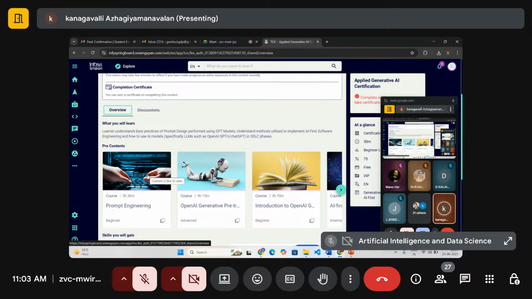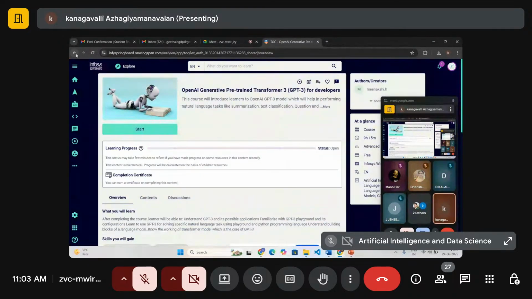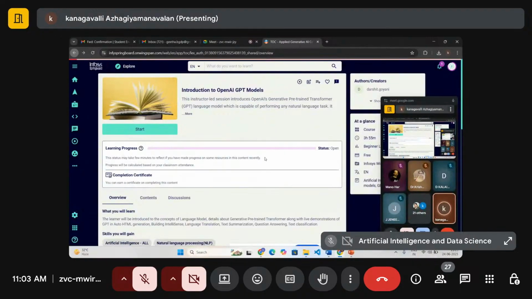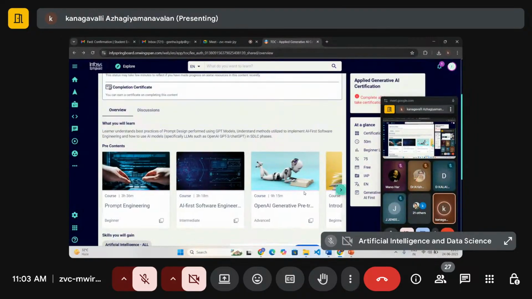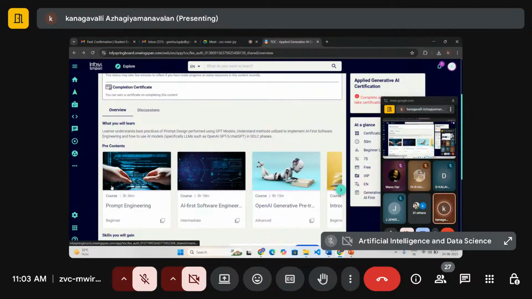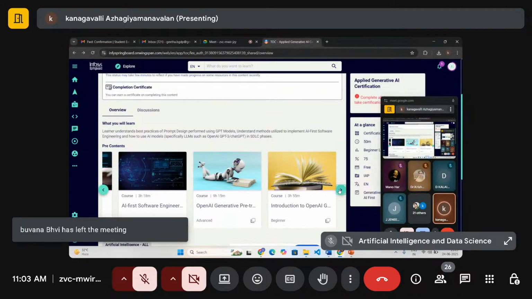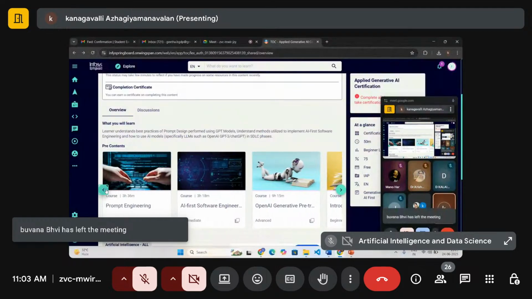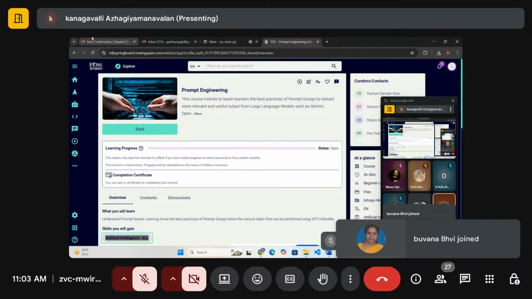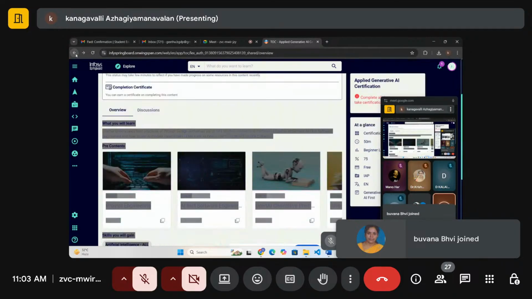So these are the 4 modules which I have shown: prompt engineering, generative pre-trained, introduction to OpenAI GPT model, and the fourth one. When you complete all these 4 modules, then you will be eligible to take up the proctored exam and then you will receive a certificate. First I'll show the 4 modules overview.